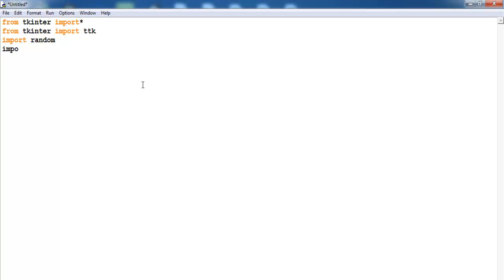Then I want to import time. Then we also need to import the date. Let's import date and time there. Okay, and let's start by giving our program a name. I'm just going to call it root equals Tk, and we enter the parentheses there.